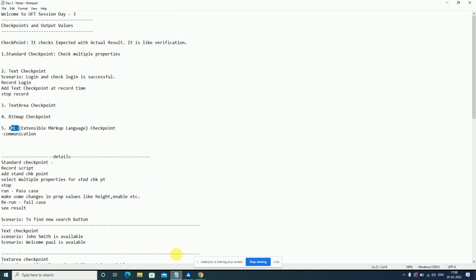Now what is a standard checkpoint? The name says it is standard, so the standard properties are there, like button enabled or disabled. Whether it is true or false, you want to check that. The object has multiple properties, so you can select or check multiple properties.